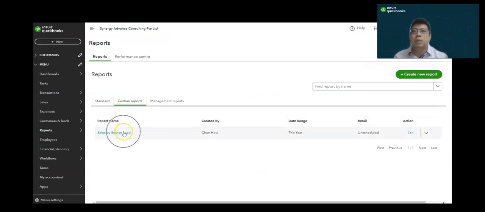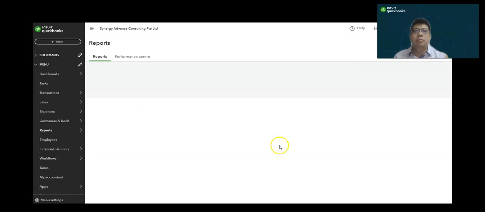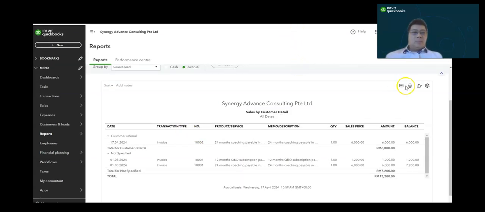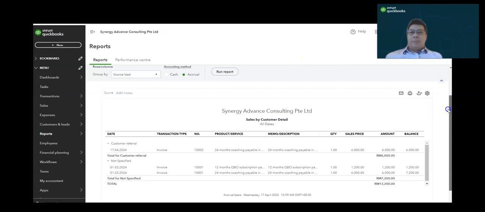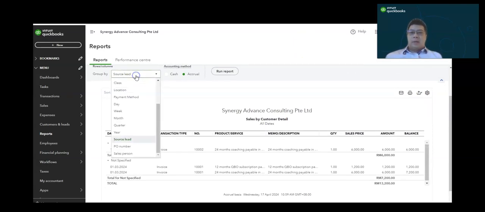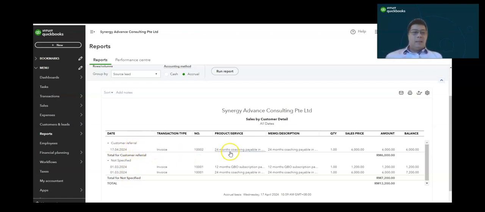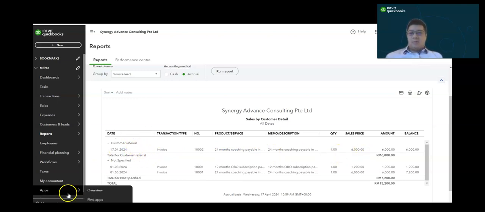All right, next I want to look at the sales by custom field. So let's look at sales by customer detail. This is sales by customer detail, whereby I have grouped it by source lead, which I created the custom field just now. And now this is the grouping. There is a customer referral. Of course, the rest I did not choose the source lead, then it won't be grouped together under the grouping name. So therefore, the custom field is a must to choose in order to perform the reports filter by or sort out by the custom field.